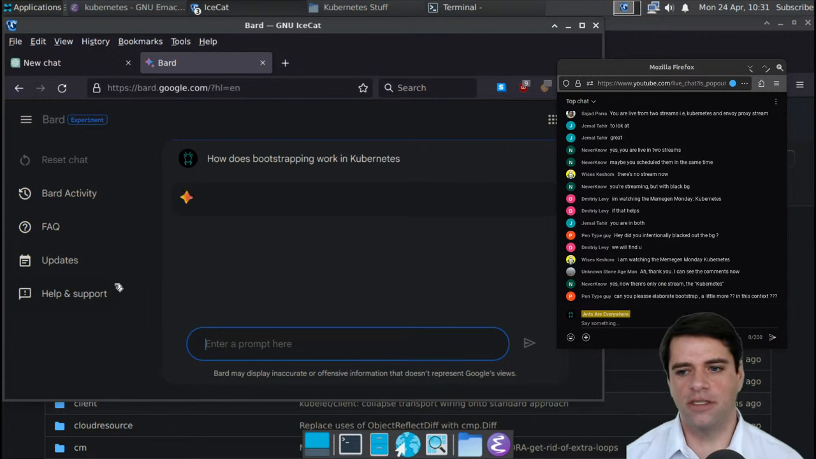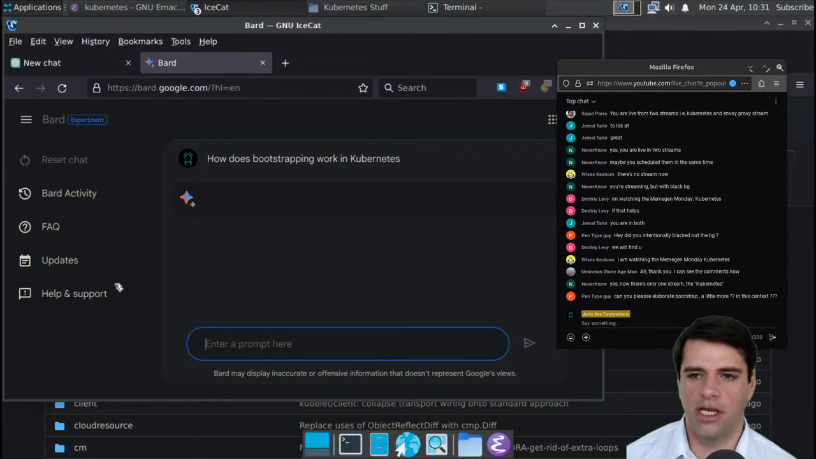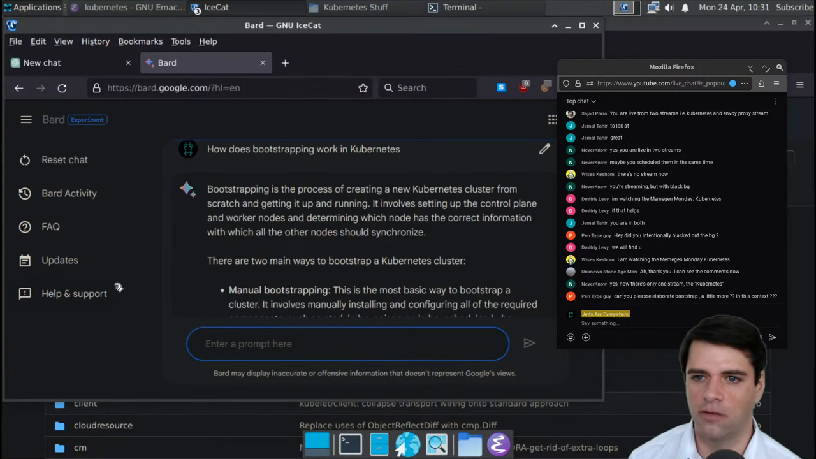I mean, we can think of some of the things that the bootstrapping process has to do. It has to set up the API server. It has to make sure that etcd is running. It has to set up whatever is needed for credentials. So bootstrapping is the process of creating a new Kubernetes cluster from scratch and getting it up and running.